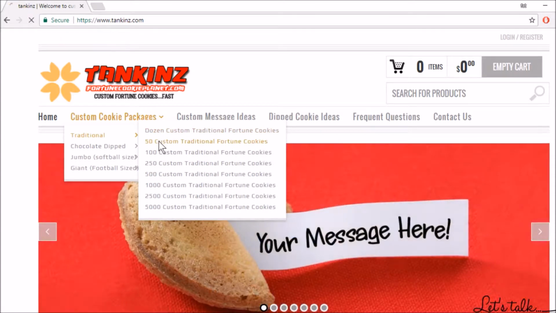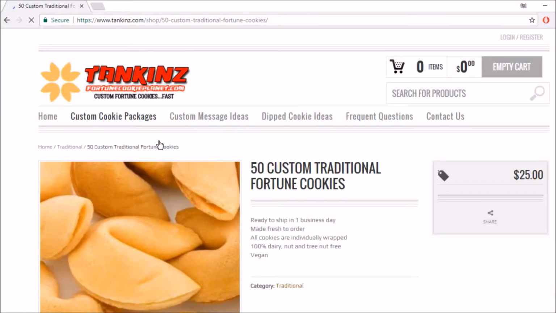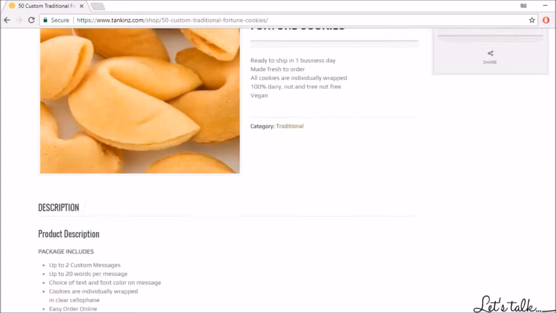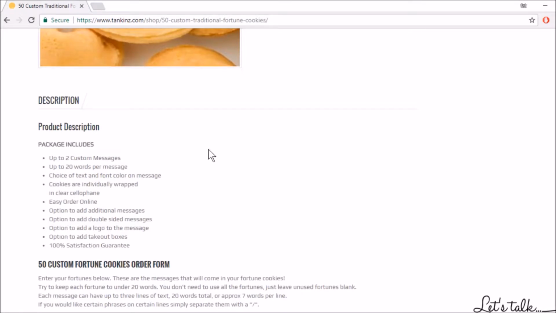For example, if we go to the 50 custom traditional fortune cookies package here, the order form is going to pop up here. It's going to say what it is, the price. If you scroll down a little bit, it's going to give you a description of what the package comes with. The 50 package comes with 2 custom messages, 20 words per message, your choice of text and font color. They're all individually wrapped in clear cellophane. If you want double-sided messages, you can have a logo, takeout boxes.